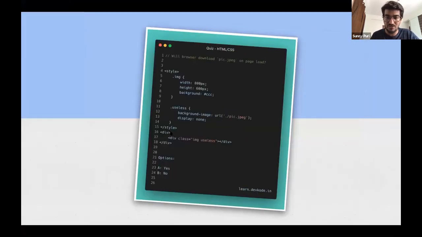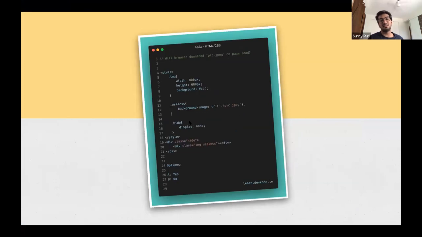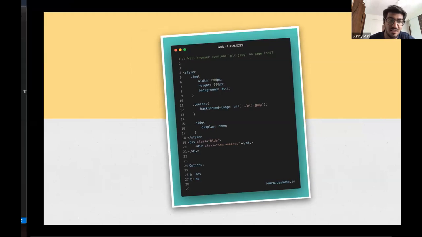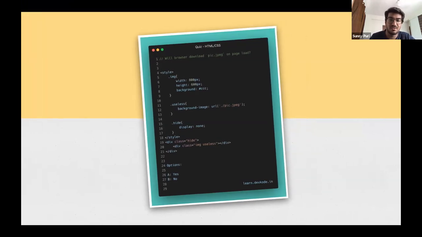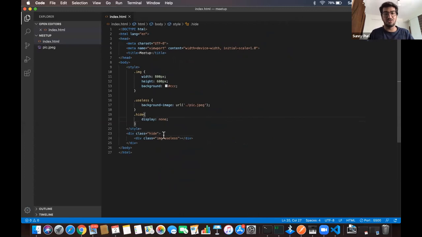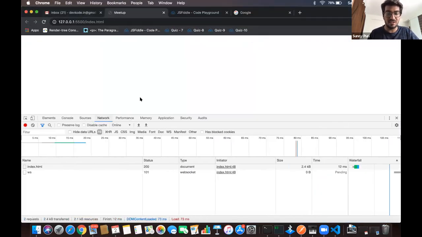Let's see the next quiz. So what will happen in this scenario? The same scenario, useless class is there with the background image. We are showing in the UI, then we added a class hide. So what will happen in this scenario? It will load the image in the network tab or it will not? Okay, so few are saying like it will load and few are saying it will not. So let's see what is happening.